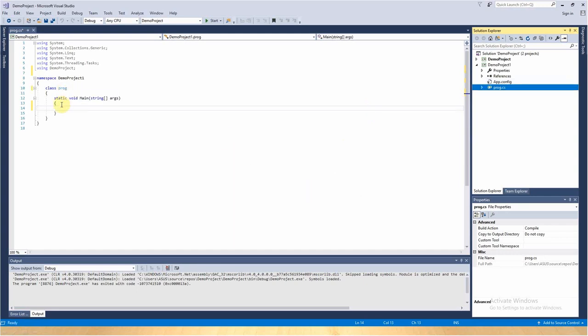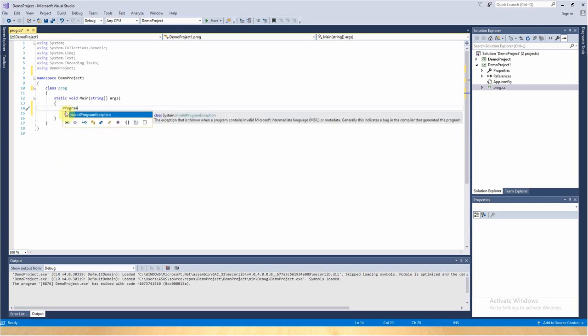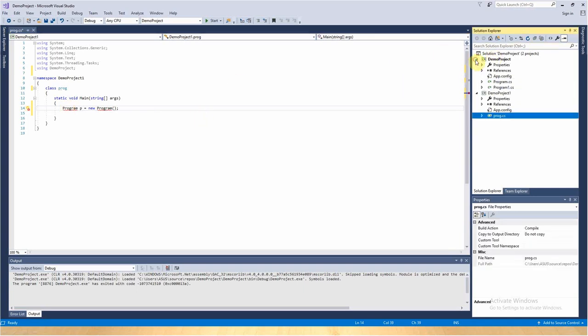So that it will not get confused. Okay, now what I'm going to do is program. Can we access like this? Let us see. Program is inaccessible due to its protection level. Okay, so let us see what was the protection level for this particular program.